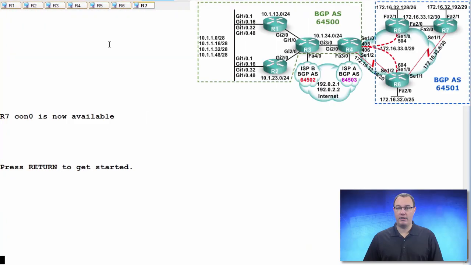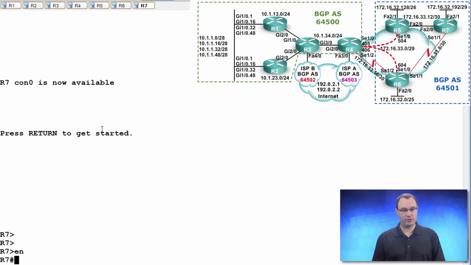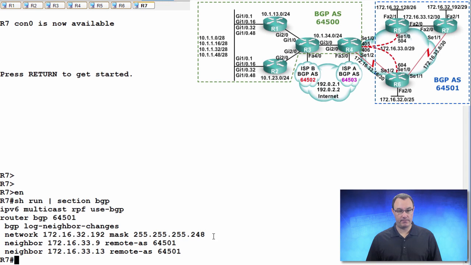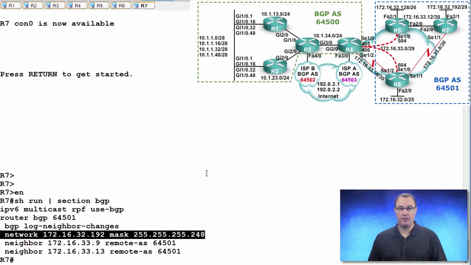R7 is advertising a network right now. I'm just going to do a show run section BGP. And I want you to see the network statement that we have here. This network statement is not like OSPF or EIGRP or RIP. It doesn't say, here are the interfaces that I'm going to communicate out on, and then secondarily advertise the connected routes of those. It's not the way that it works.